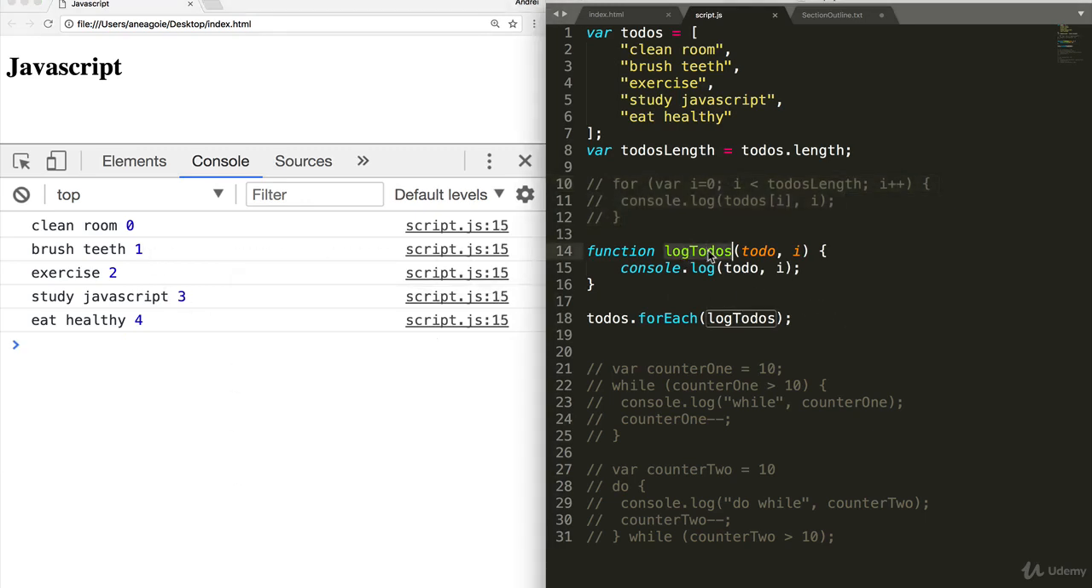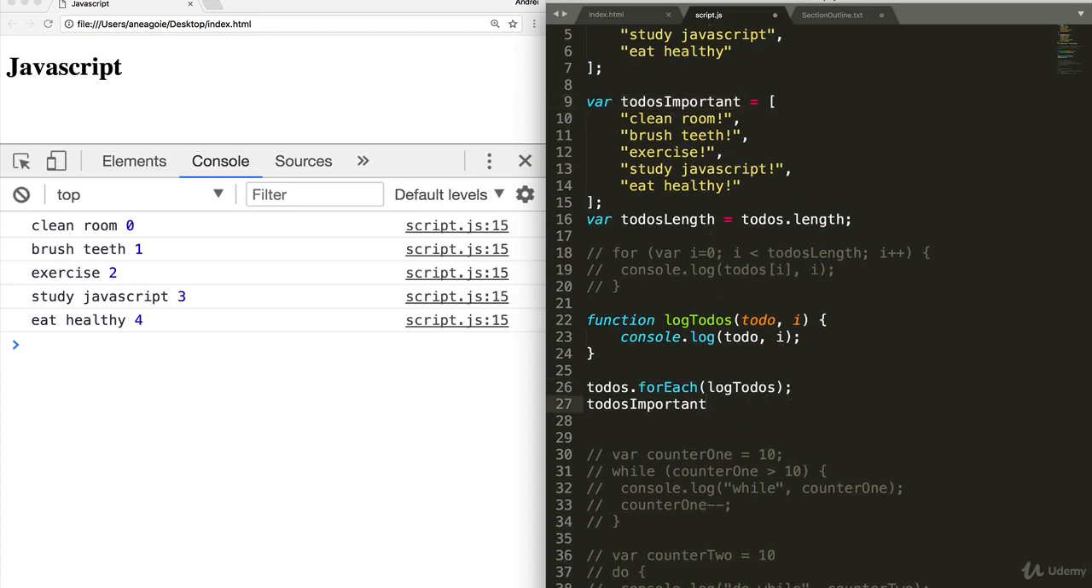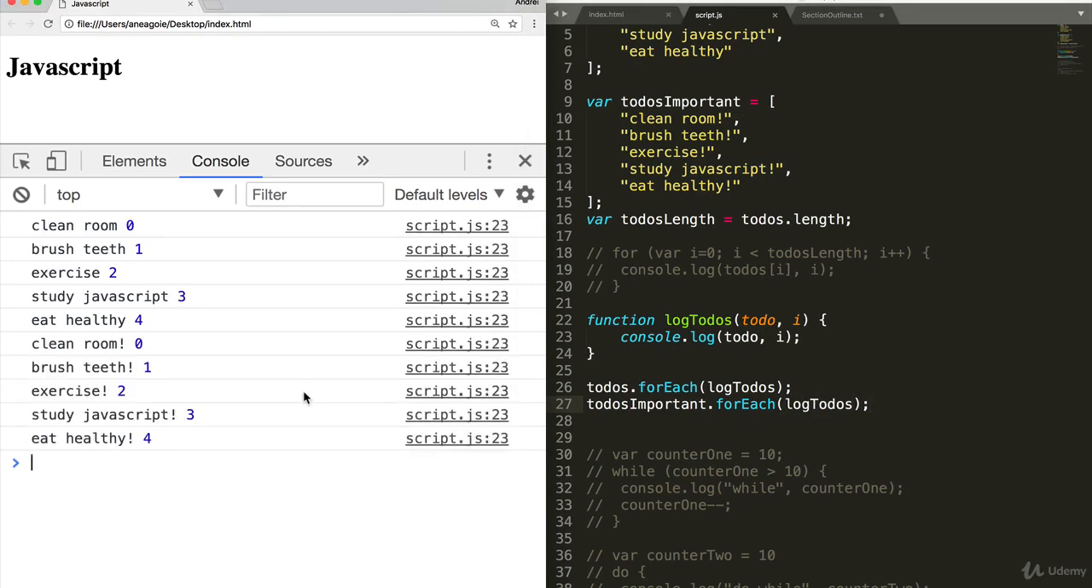But I can now use logTodos in other places. So I can now do, let's say, I have another list that has maybe exclamation marks, like we did in the first one. todosImportant. So now I can do todosImportant.forEach and use the same function, logTodos. I save and refresh, and look at that. We have these todos as well. So you can see that it's very extensible.